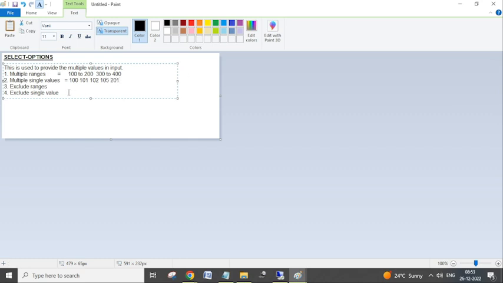What you are saying here in the second option is, hey, select only the specific values 100, 101, 102, 105 and 201. I am providing multiple single values. But what is the first option? In the first option, you are saying select data between these ranges, 100 to 200 and 300 to 400. Whatever records are available between these ranges, it will select.